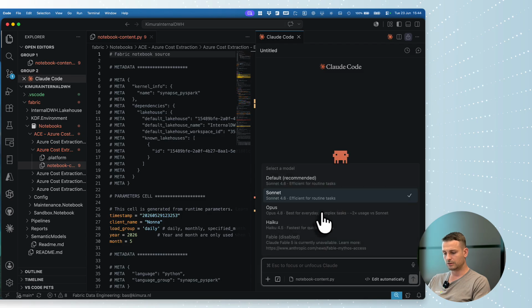So if we click on model, we can see here that we can select between three different models, being Haiku, which is the cheapest and most lightweight model, Sonnet, which is the middle one, and Opus, which is the most heavy and capable model that we have. Fable is disabled for use, at least here in the EU it's disabled, and maybe it will never be enabled again, I don't know. I don't use it anyway. So 9 out of 10 times I will use Sonnet and not Opus.